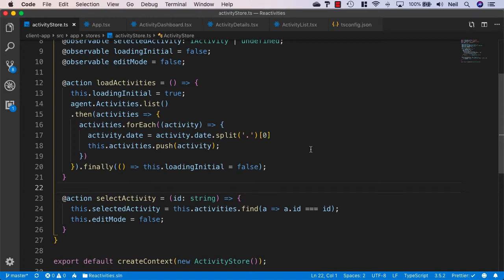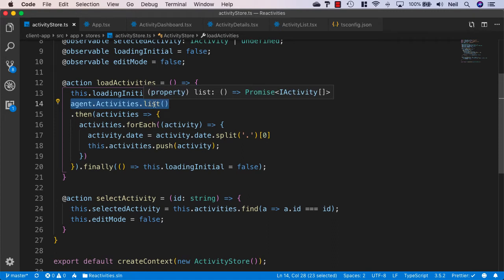Okay, so before we go too far in refactoring our code, I just want to talk about asynchronous code and what we're doing at the moment and the way that we're going to do it throughout the rest of this course. So what we have here inside our load activities, this is our only asynchronous method inside our activity store just now. And what we're doing here is we're going to our agent.Activities.list, and our list method returns a promise. And we can see this if we hover over the list method, then what we get back from this is a promise which contains our activities, our array of activities.